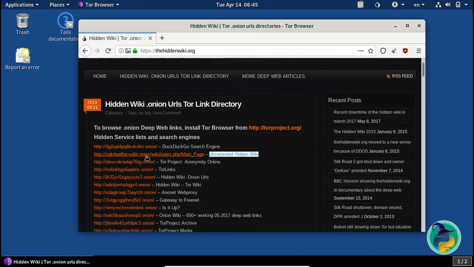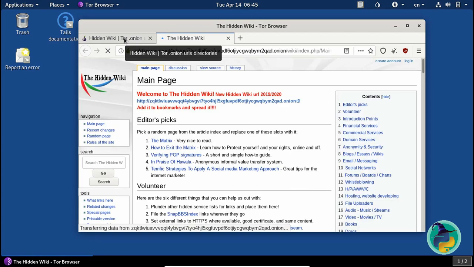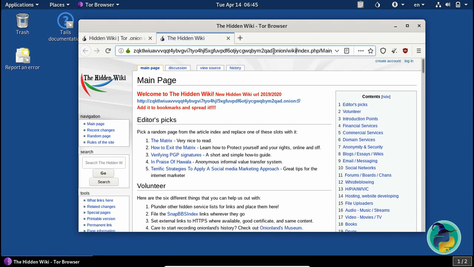This is an onion website. That is a dark web website. You'll have to go to this website. From there, we will go to other dark web websites. So this is the official page of the hidden wiki. This is a dark web website. You can see the URL. It is a .onion website. This is not accessible via normal Google search. You can only access this web page by using the Tor browser.